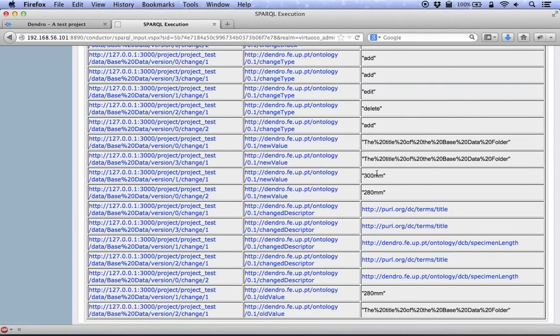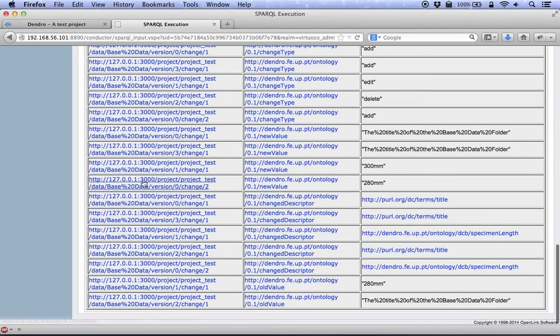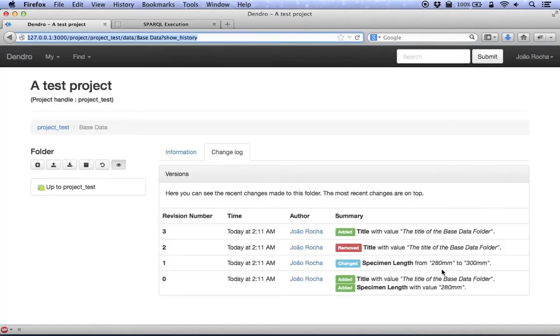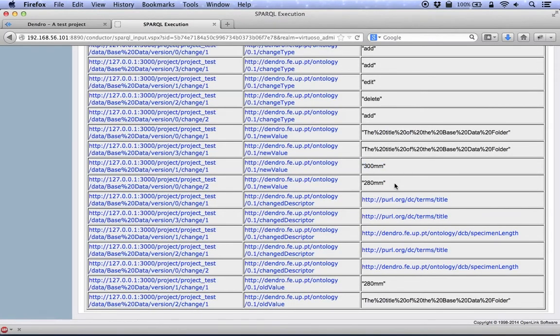The new values, for example, pertain to different changes. So for change 1, we have the old value, 280 millimeters. For the same change, the new value is 300 millimeters. That's how we can say that the old value is 280 millimeters and the new value is 300 millimeters. So no tricks up the sleeve. This is really using triple star for everything.